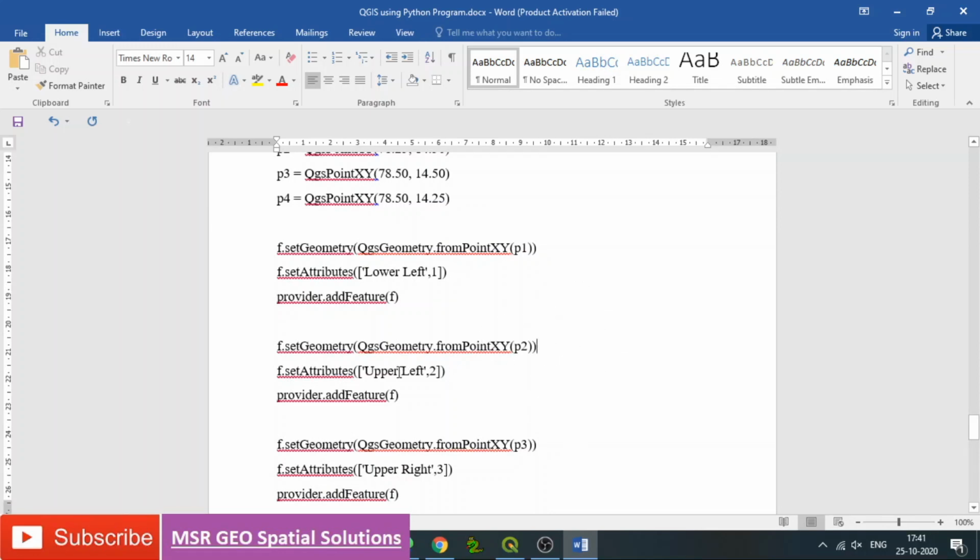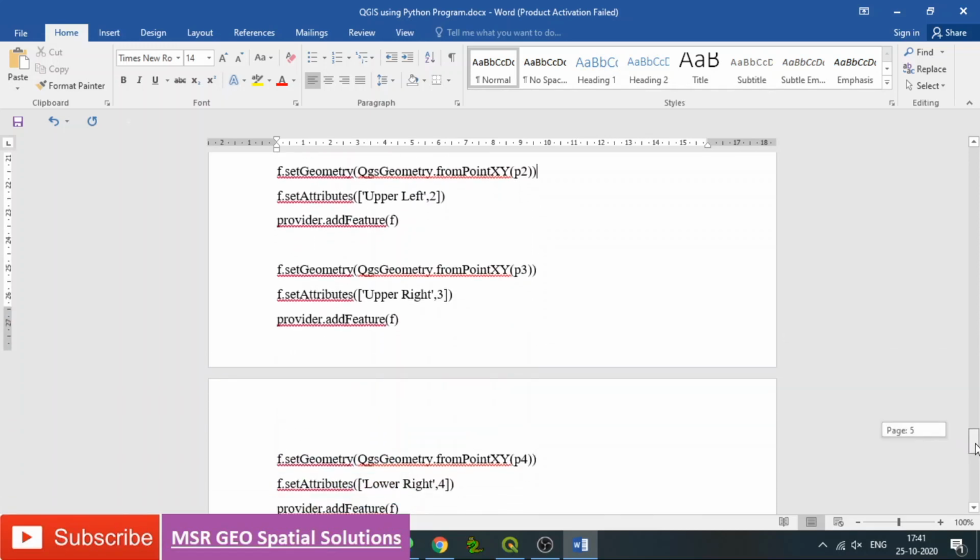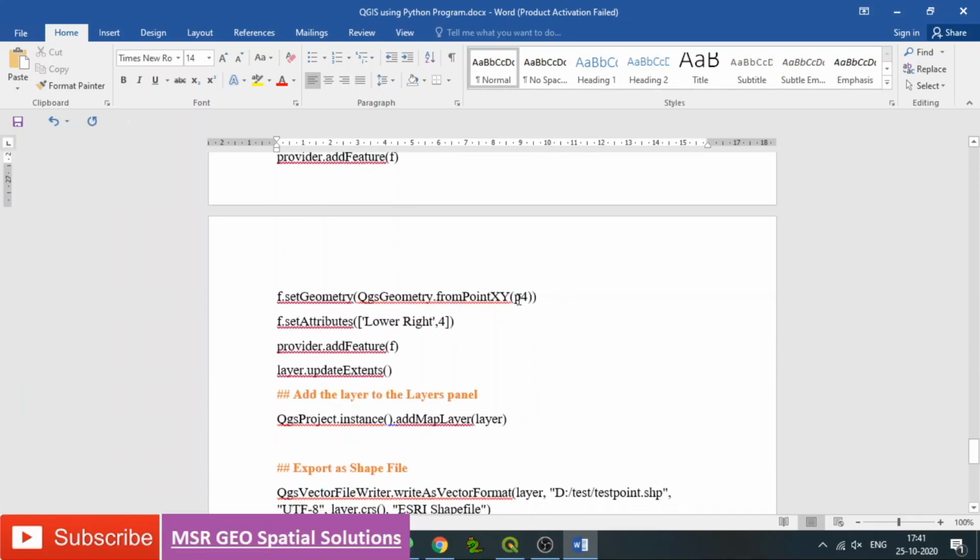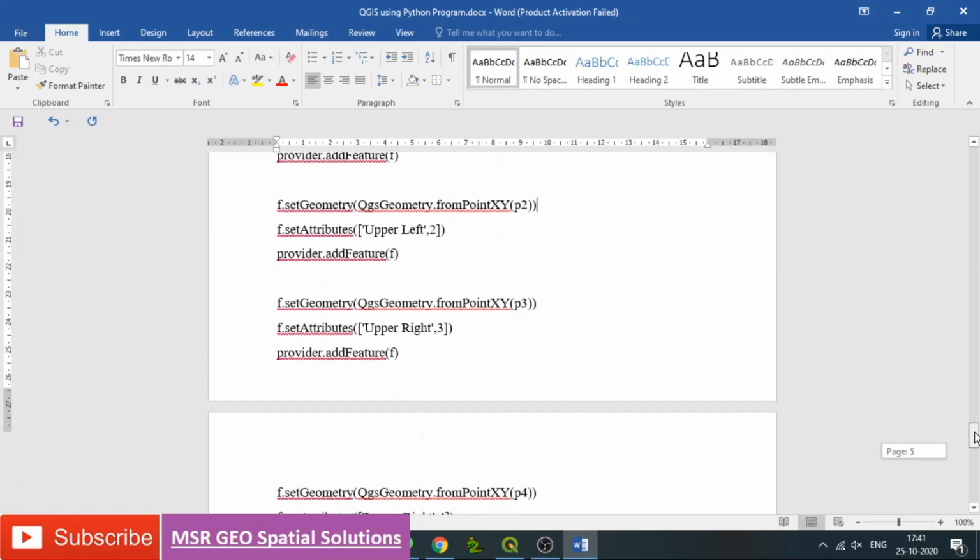Likewise, you consider all the points: name here for P2 upper left, then for P3 upper right with ID 3, then provider.addFeatures f. Then for P4, lower right, name as lower right and ID as 4, set attributes lower right and 4, then provider.addFeatures. It is the standard programming code for setting geometry for all the points which you have. Then ultimately we can update the layer.